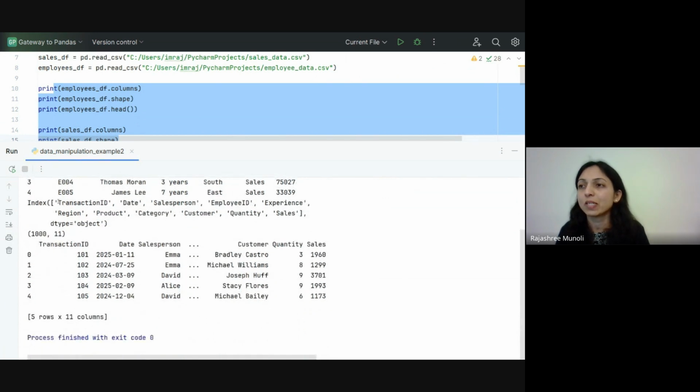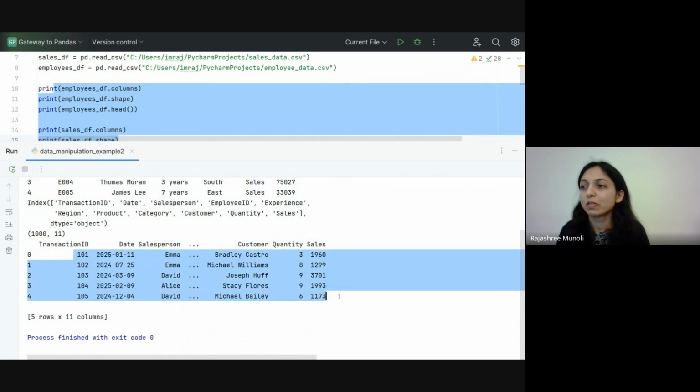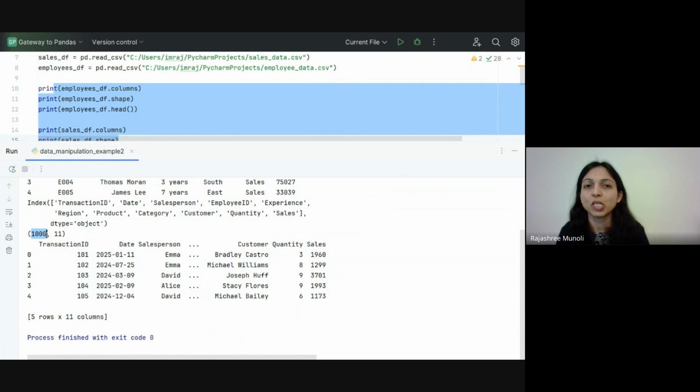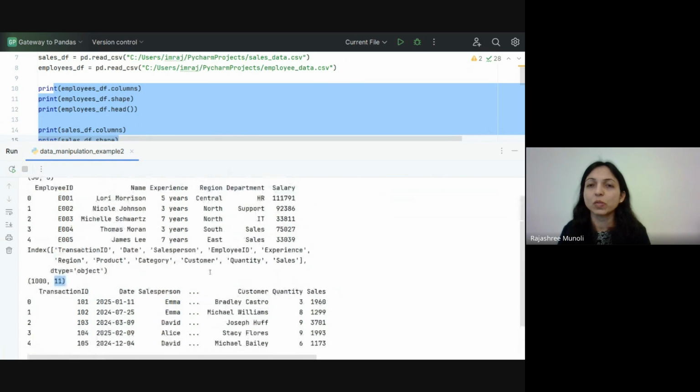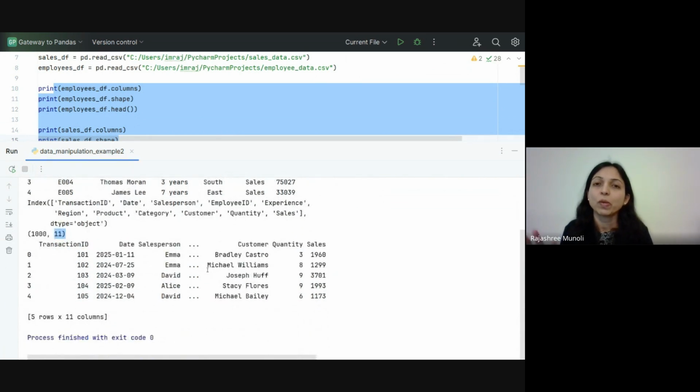Similarly, the sales data set has all these columns. These are the column names: transaction ID, date, who is the salesperson, and then we have the numerical values, which is quantity and sales, etc. Then this is how the data looks like. These are the first 5 rows of the sales data. And we can see here in the shape that the sales data has 1000 rows and 11 columns. So we now get a rough idea of what is the size of the data set and how both of the data sets roughly look like.